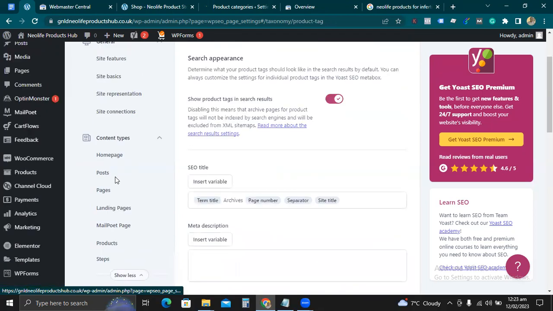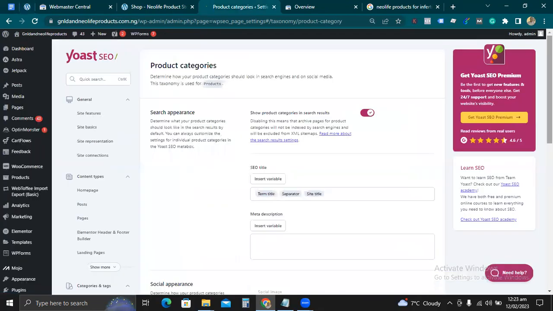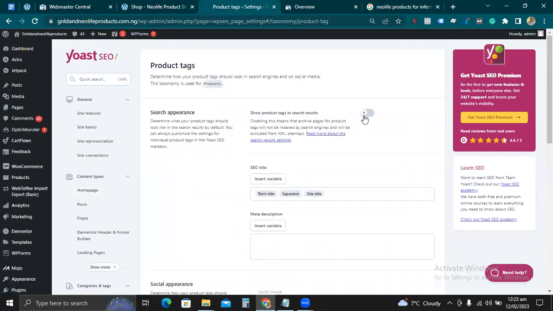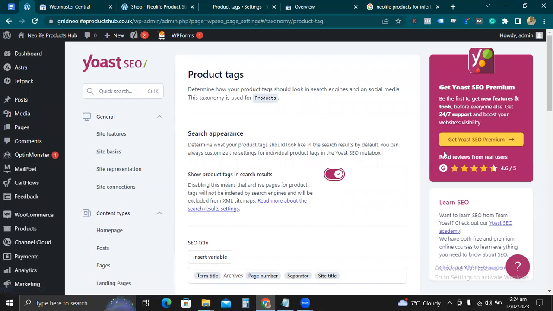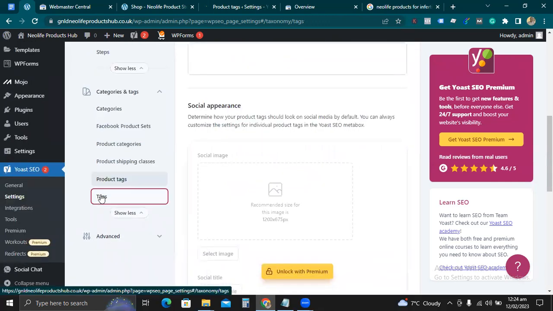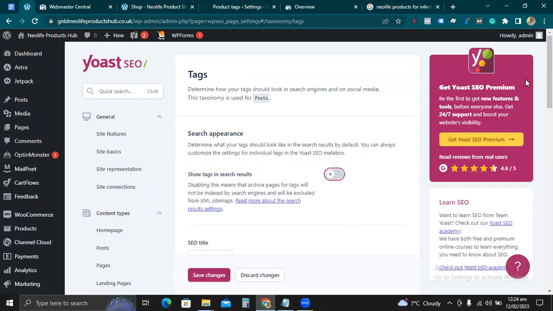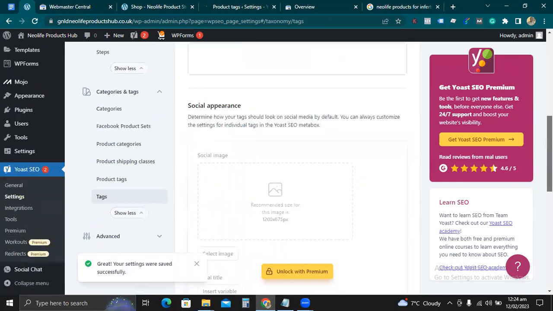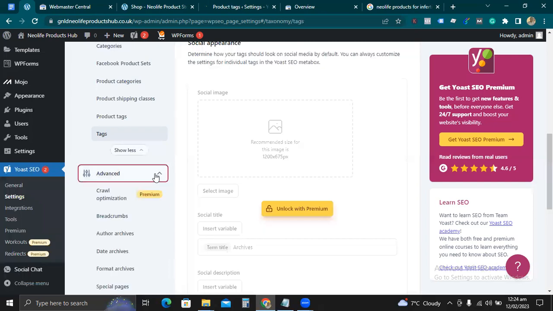So what are product tags? You need to exclude product tags. You should not allow tags to appear. Turn this off and save changes. Tags should not come up in your search engine ranking. Click on show more here and look at tags. Anything tags, turn this off. You don't need them. Click on save changes. So these are basic and simple steps that you need to take with your SEO plugin.